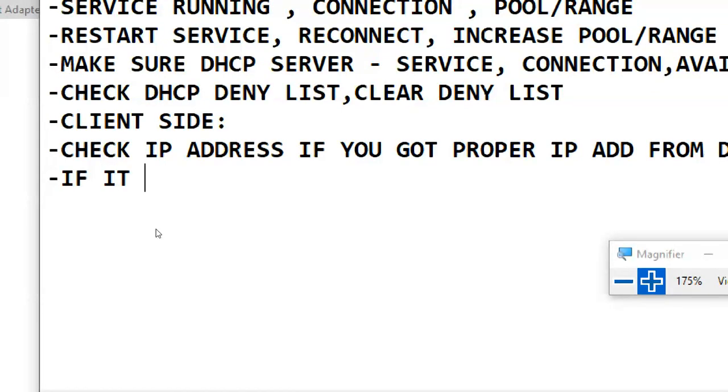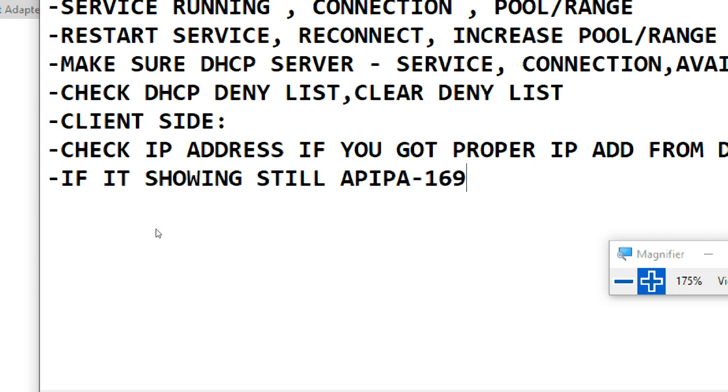If it is still showing an APIPA address, automatic private IP address, it means you are still getting 169.254.x.x. Then what to do? Remember, the DHCP server is working, running, and connected. An IP address is available, but you are still getting an APIPA address.